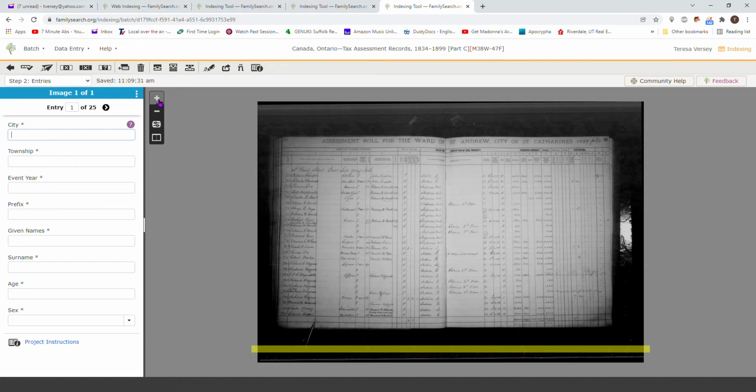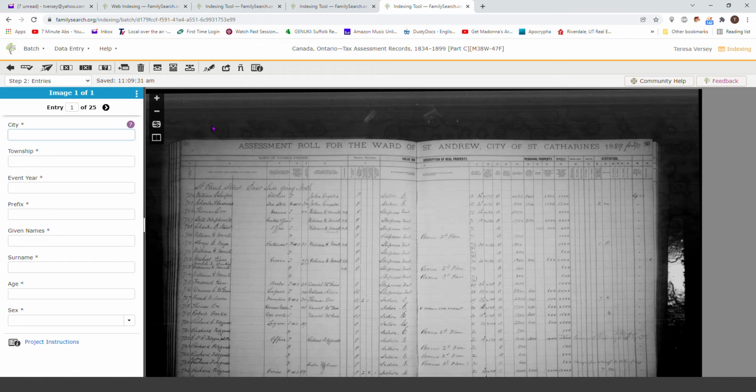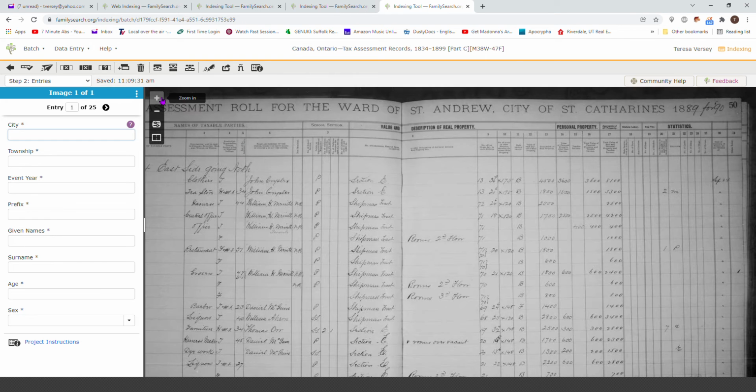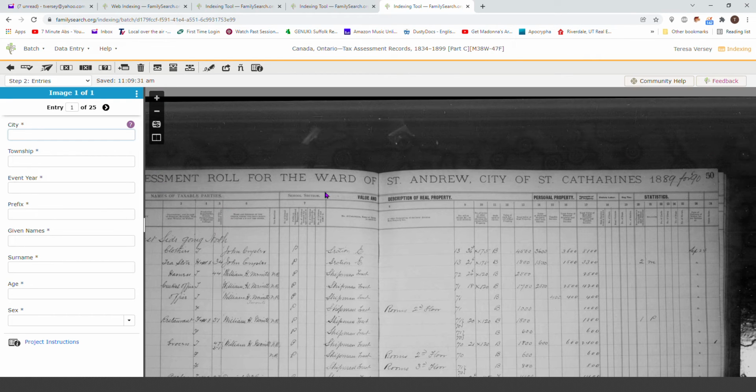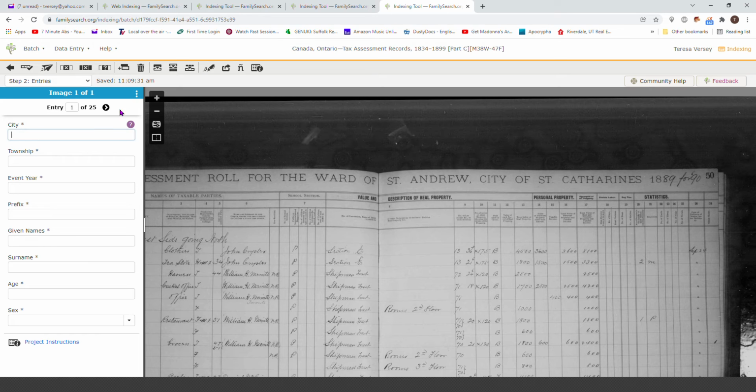I just did one before this that had one name on it, but it's still indexable. It's got one name. Okay, this is assessment for the role of the ward of St. Andrews, city of St. Catharines. Here's the city. Okay, they don't want ward, they want the city, and it will tell you that in these question mark things. You can look for that. Some of them say township, some of them say cities. This one says city, so we're going to do Saint, and it will try and find it for you.